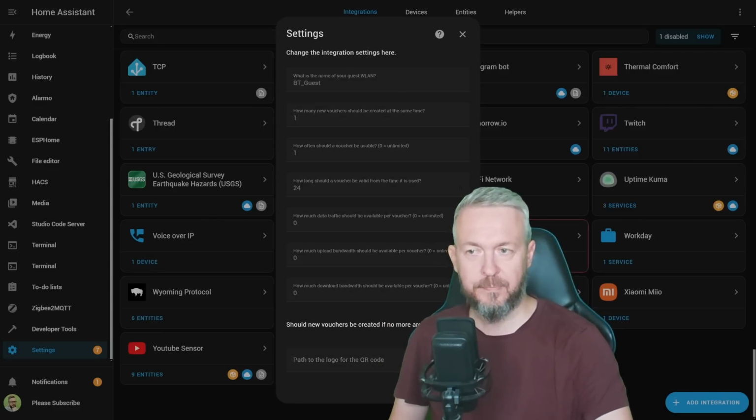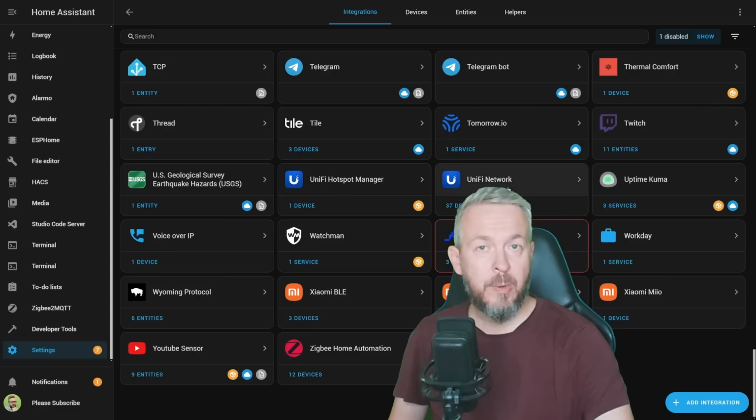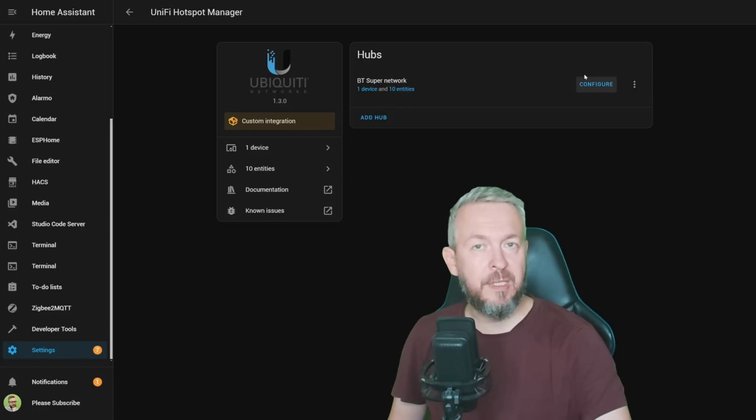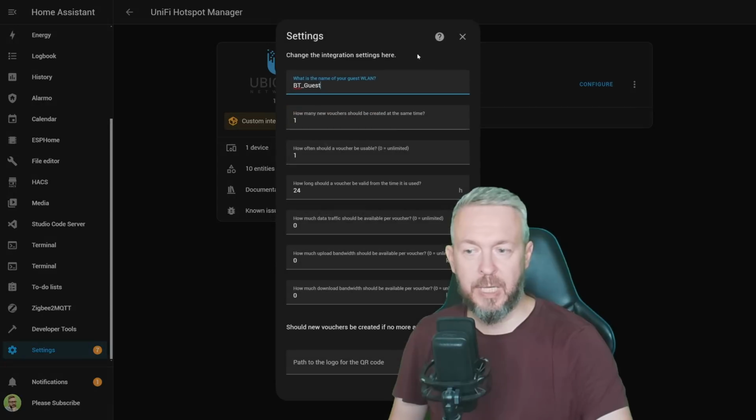Click on Submit. Select an area for it. We now have a new integration. This one is the old one, the internal one, and this one is the new one. If we click on it, we can see that we have one device with 10 entities. If you want to change settings or configuration, click on Configure and you can redo everything. For example, later on you may add this path if you haven't added it during the initial setup.